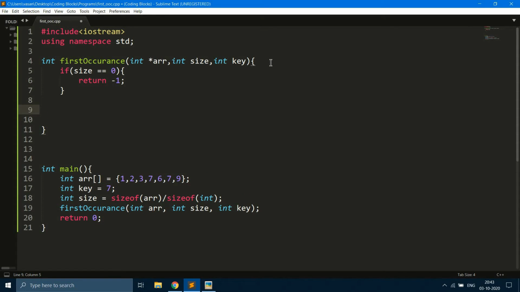And now we are going to write our recursion. So in order to use the concept of recursion, we need to remember two main concepts. One is the base case and the other is the recursive case.